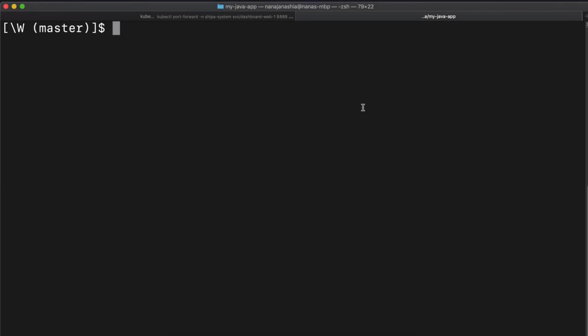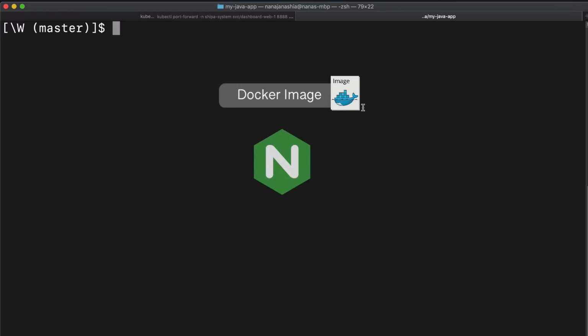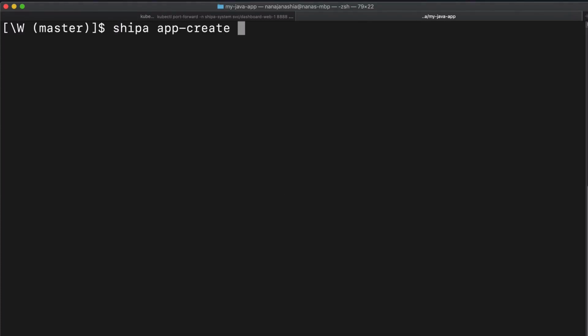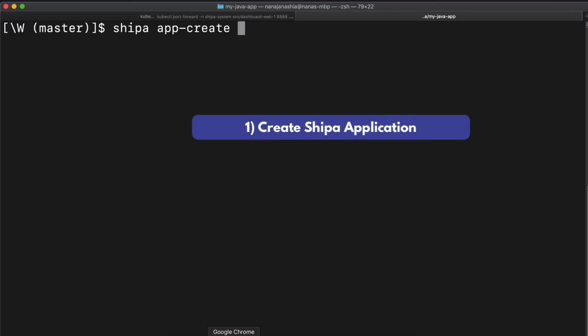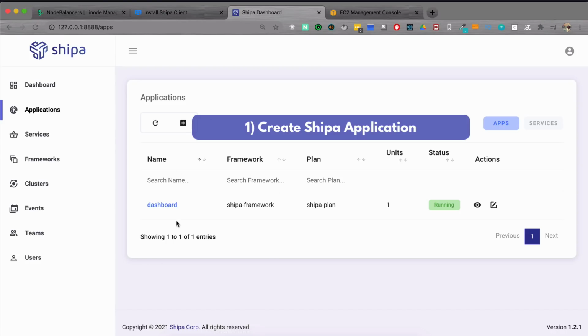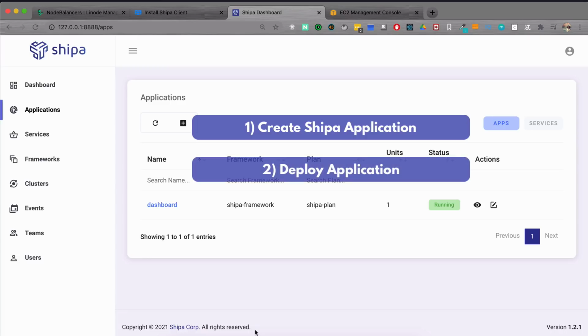And in our example now, we're gonna deploy an application from an image. And we're gonna use a public Nginx image from Docker Hub just to show you a simple demo. So basically deployment is gonna be in 2 steps. We're gonna create a Shippa application, which is gonna be listed here, and then we're gonna deploy that application.